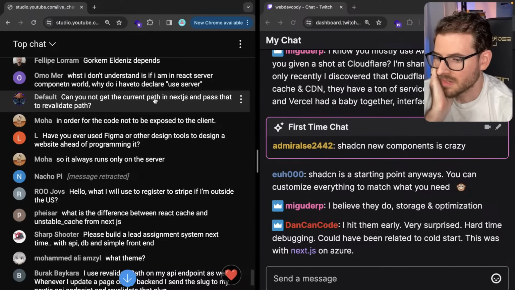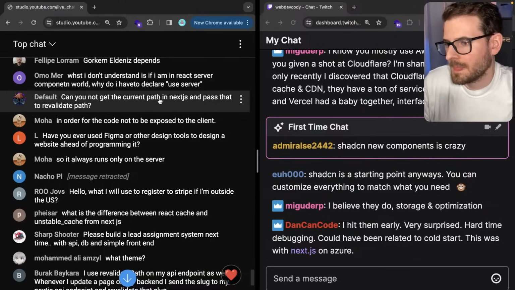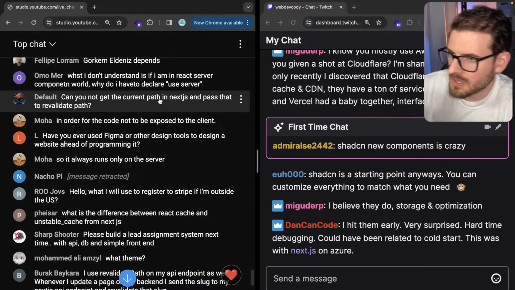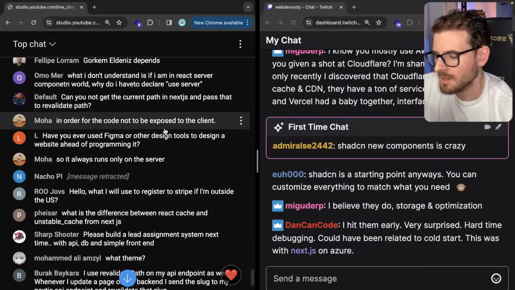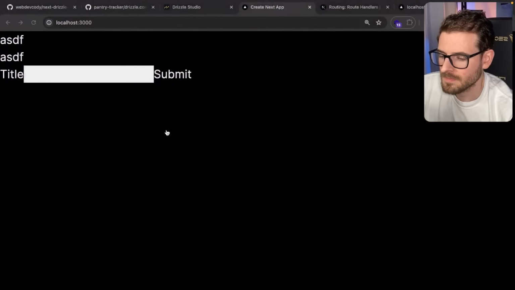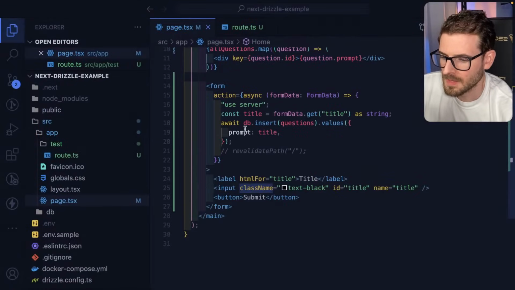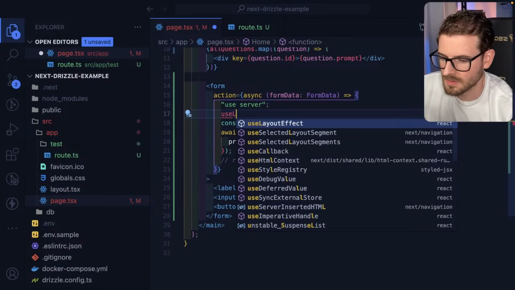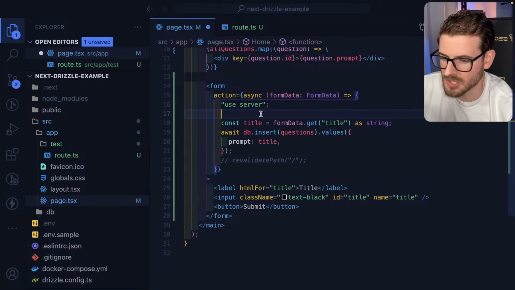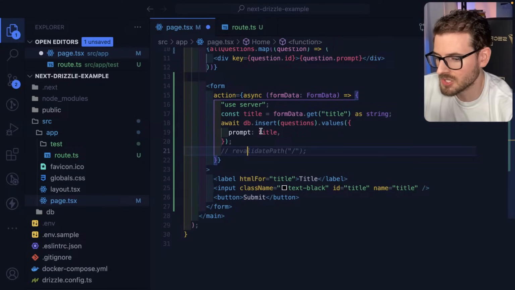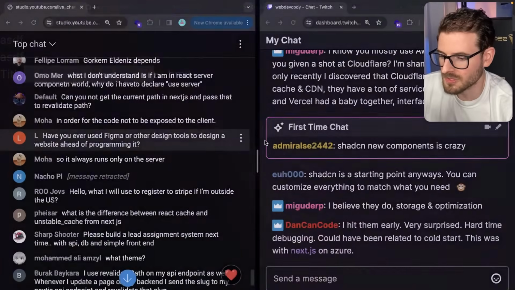Could you not get the current path in Next.js and pass that to revalidatePath? Typically on the server side you can't get the current path, right? In Next.js, I don't think you can use any hooks in your action, right? So how would you get the actual path for your server action? You don't have access to the request, so you don't know what endpoint is being hit. Correct me if I'm wrong, but I don't think there's a way to do that.